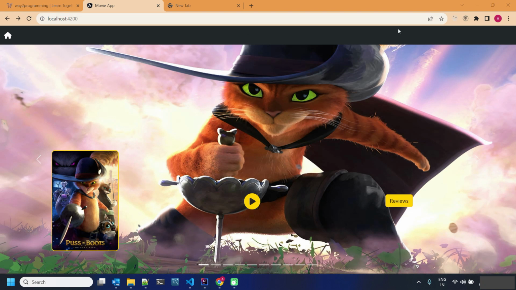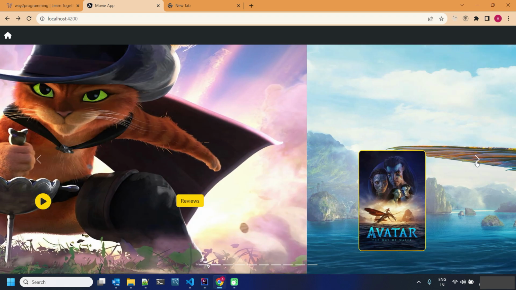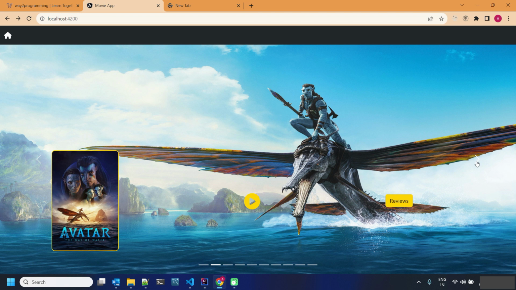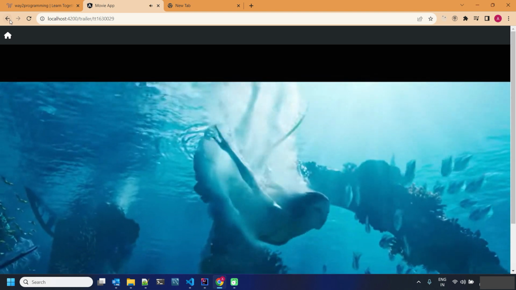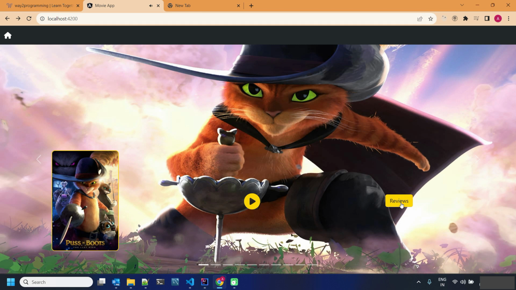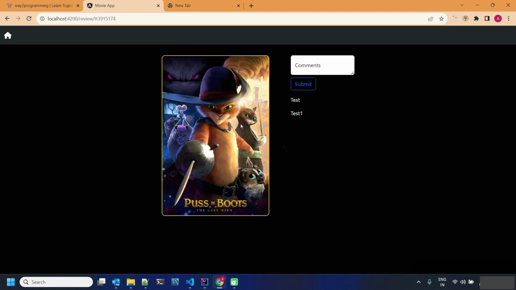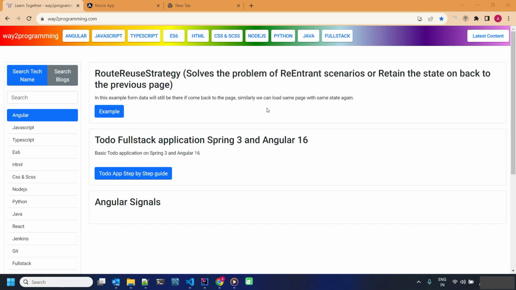So we are currently on the home page where we can see a full screen slider. When we click on the arrow icon, it will change the screen using the ng-bootstrap slider. And we have here a play button icon. When we click on the play button icon, it will start the trailer on the next page. And when we click on the review button, it will redirect us to the next page where we can submit the review for this movie. And we can see the reviews also. Let's start the development without any further delay.